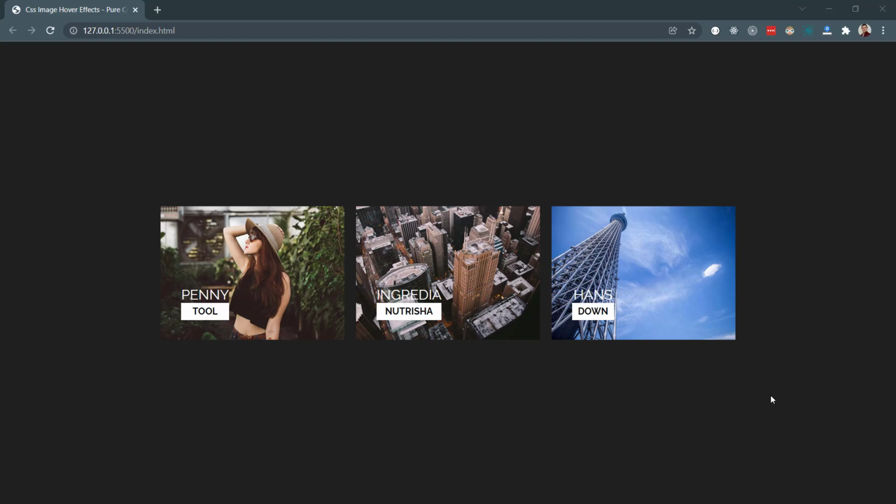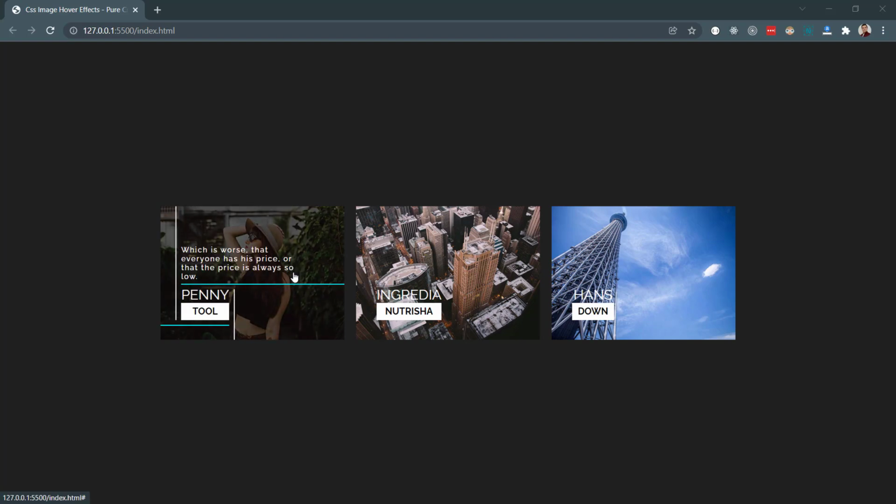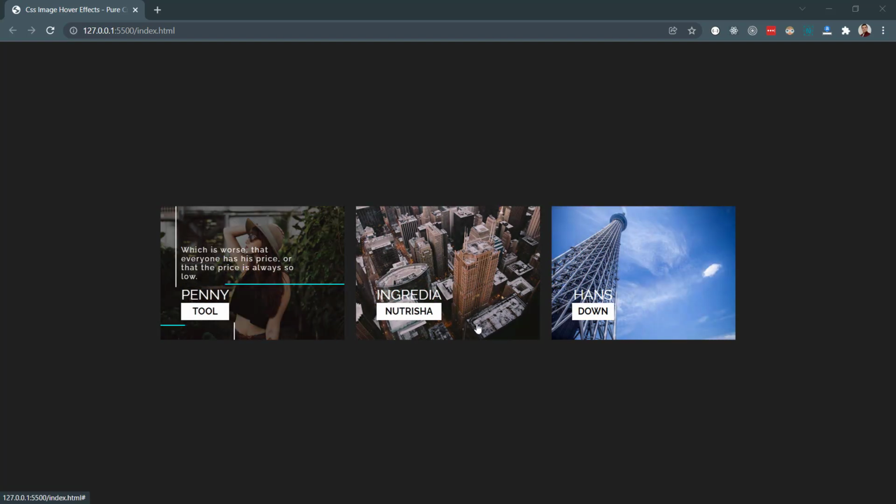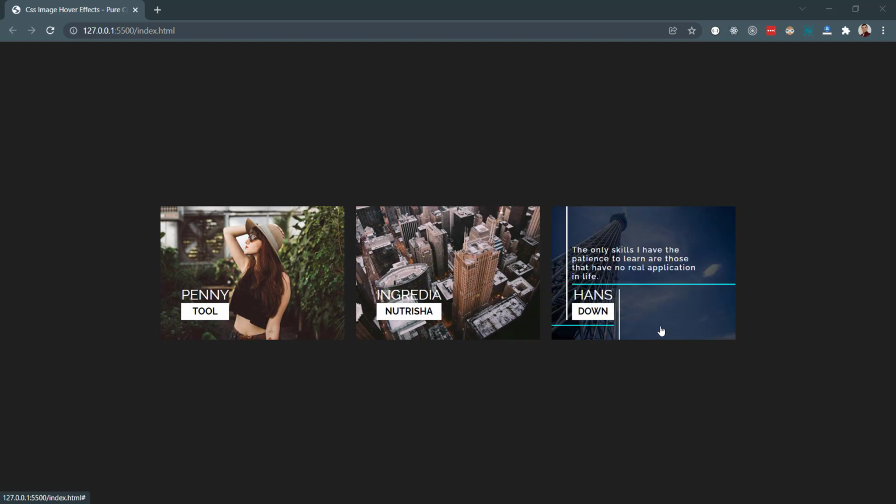Hello everybody, in this video we're gonna create an amazing CSS image hover effect with pure CSS, and as you see we are gonna create this amazing hover image effect. So let's get started.